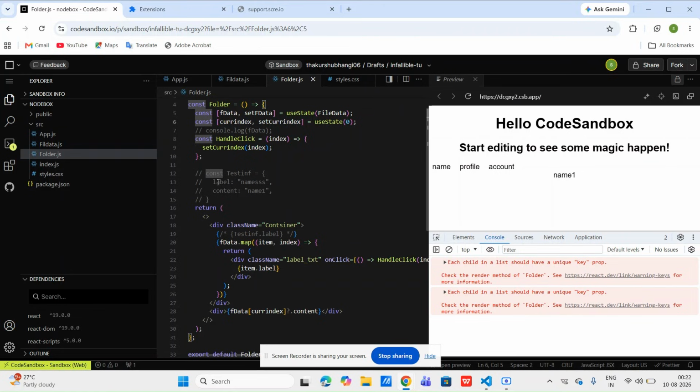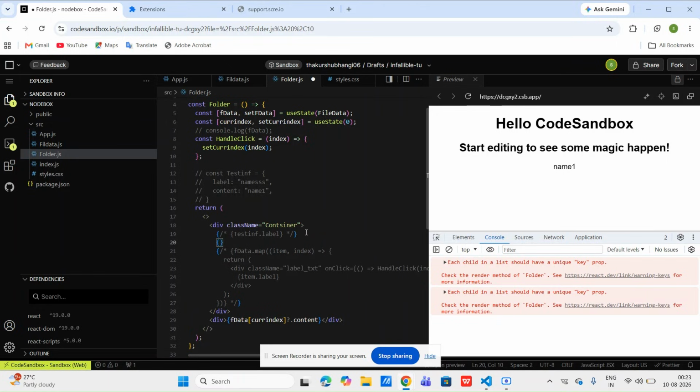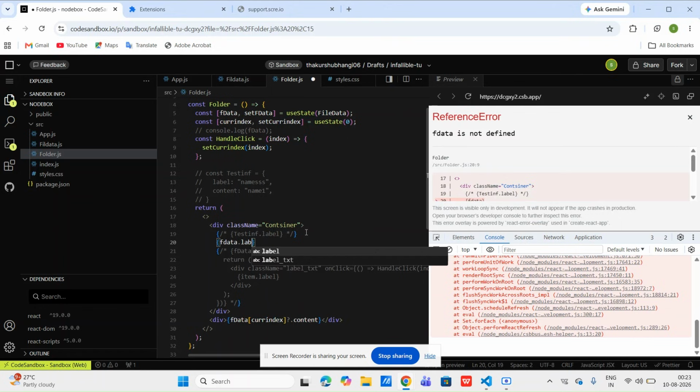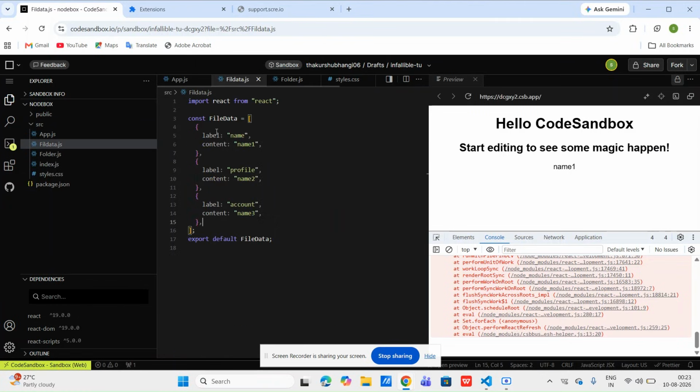After this, we have used a map function because we have to show all the labels here. If we do not write a map function, then see what will happen. It will just show the first data. fdata.label is not showing. It is showing the content name. You can see this name is showing here, but the label name is not showing.